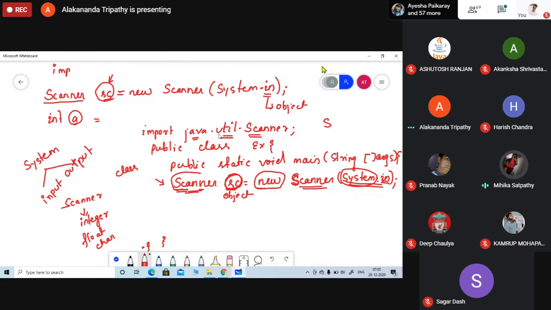Ma'am, my question is, if Scanner is helping us take input, then why do we have to invoke System.in? Because we need to define which type of input it should take. Inside our System, what is there? One is input, another one is output. So how will the system know that it should take input?